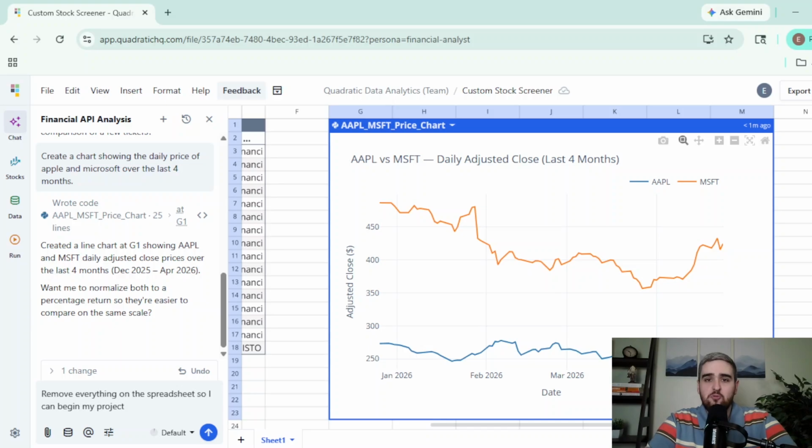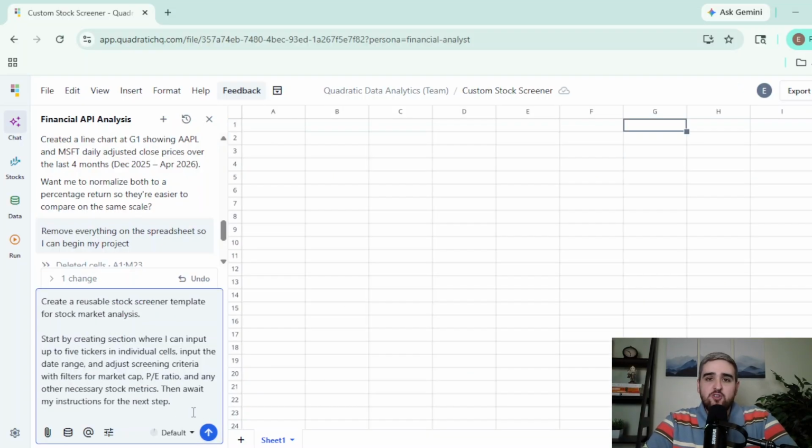So that should give you a little hint of what Quadratic is able to do. So now, before we get started, I'm just telling it to remove everything on the spreadsheet so I can begin my project. So this is going to be my first prompt of several to build our stock screener. And if you want to build something different, you absolutely can. You can customize pretty much everything with Quadratic.